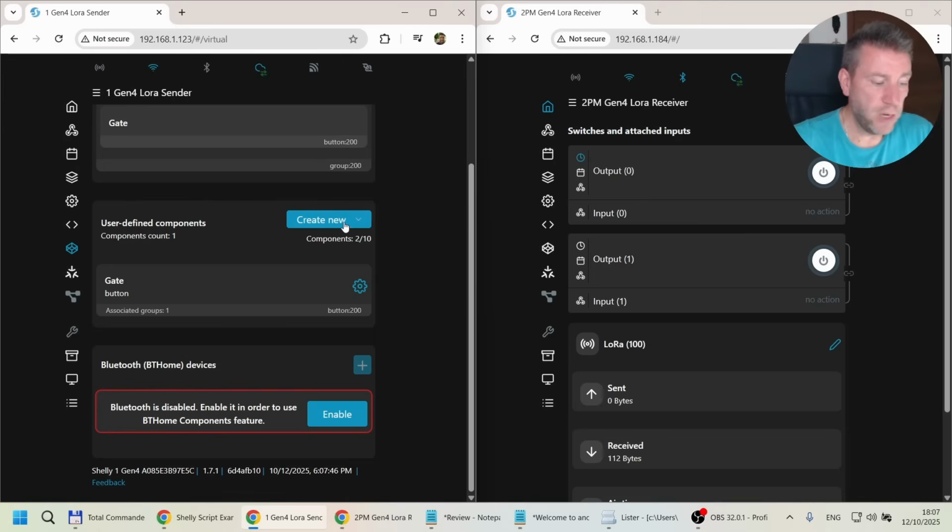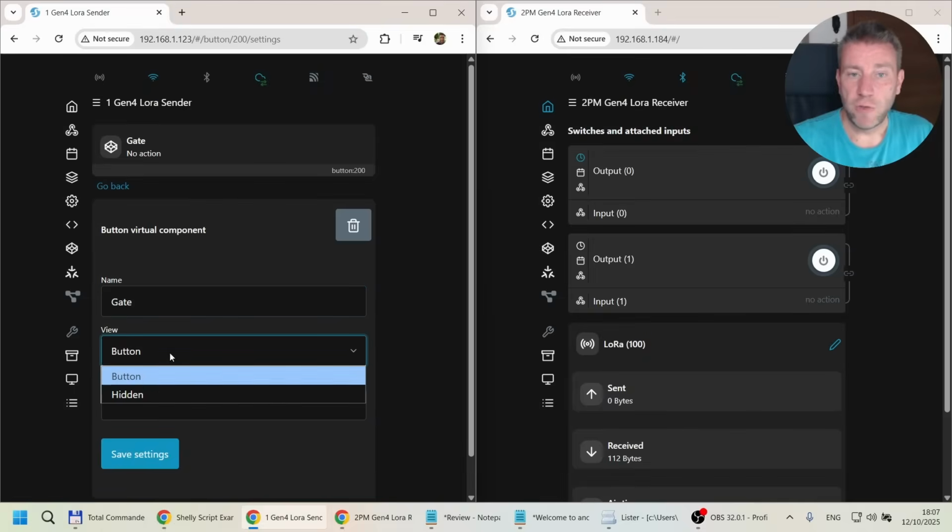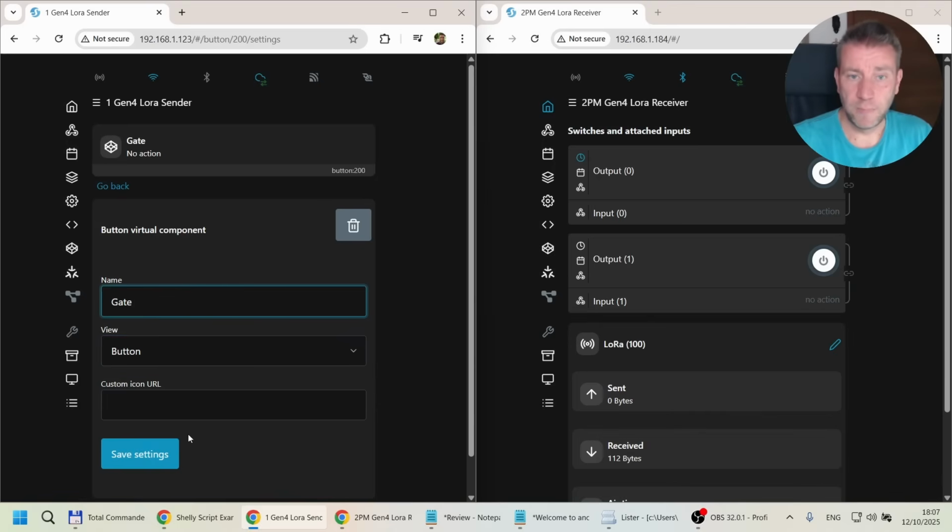And we are going to create a new component. This is going to be a button type, and that's the screen that you get. Then you just provide a name and this should be viewed as a button. You can put an icon here. I haven't put any icons, so it just uses that basic square that you're going to see later on.